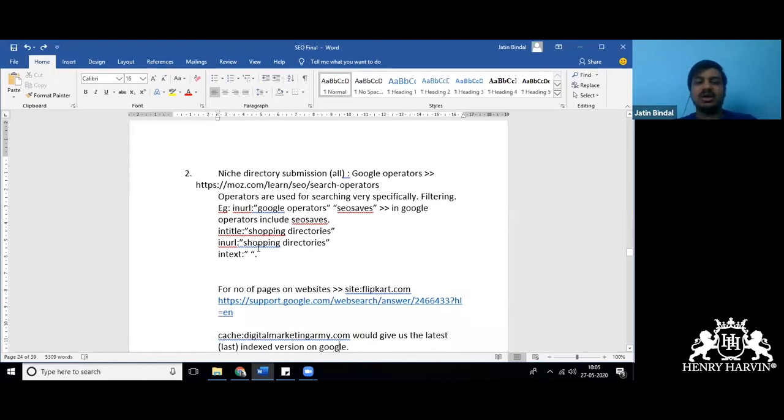The second way to find the niche sites in which you can submit your web directories. Okay, because a lot of times what happens is that in the whole list you will find that your list is finished and you are not finding any other website, any other directory to submit. Then what to do? Then there is something called Google operator. Google operator primarily helps you to make your search very refined.